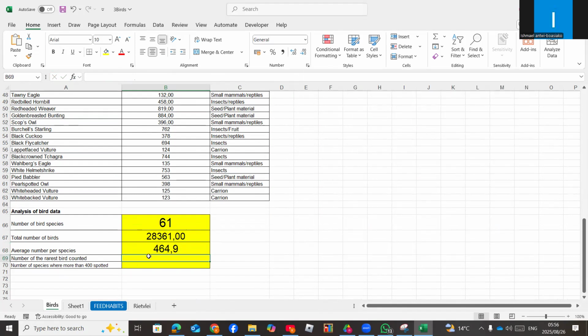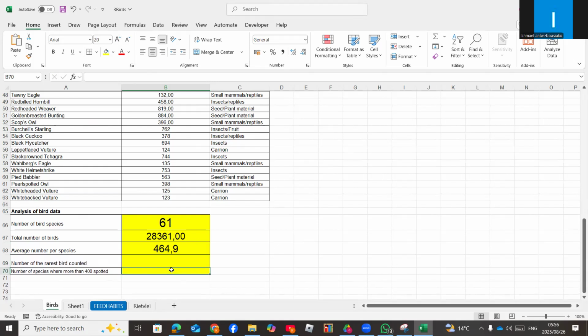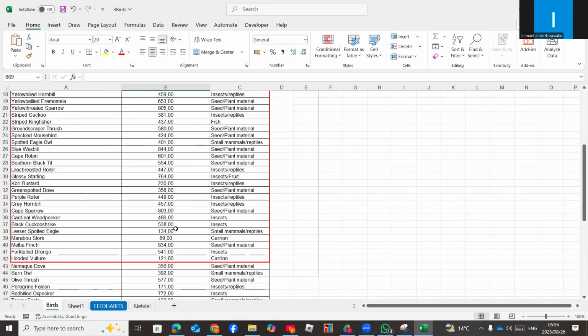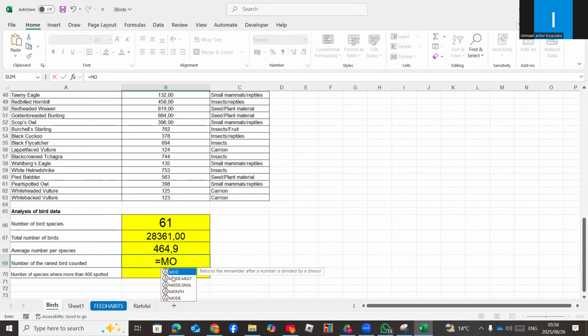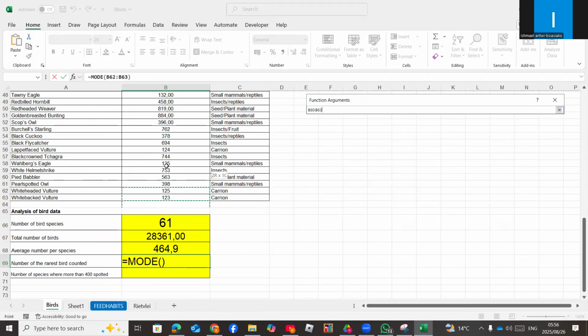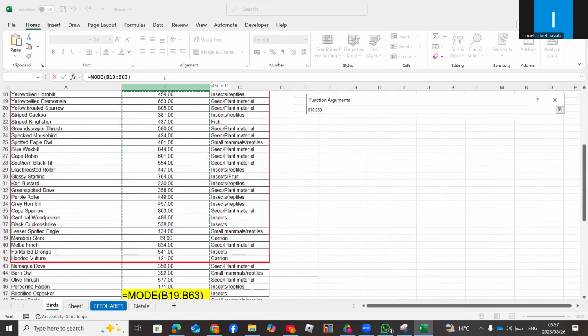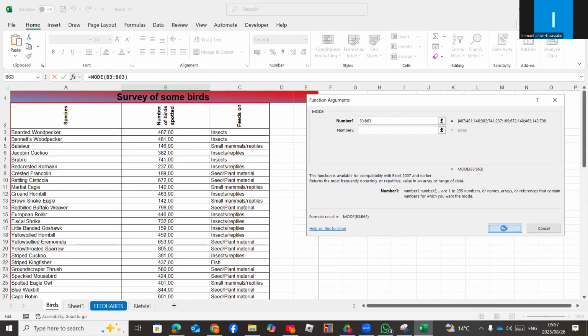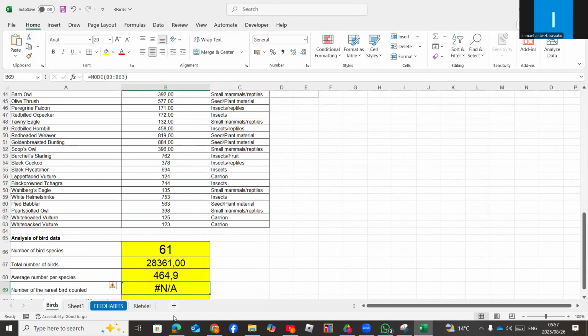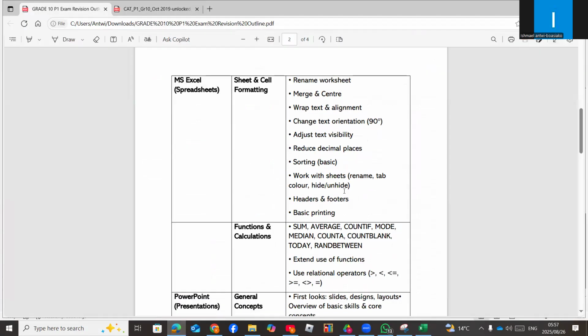Then mode, the one that occurs most, the most frequently occurring. We use equal sign mode. Then you click on FX, then you can select. So basically the function name, if you know the function name, like mode, count, count blank, that's what I listed here. So here we did not get the right answer.